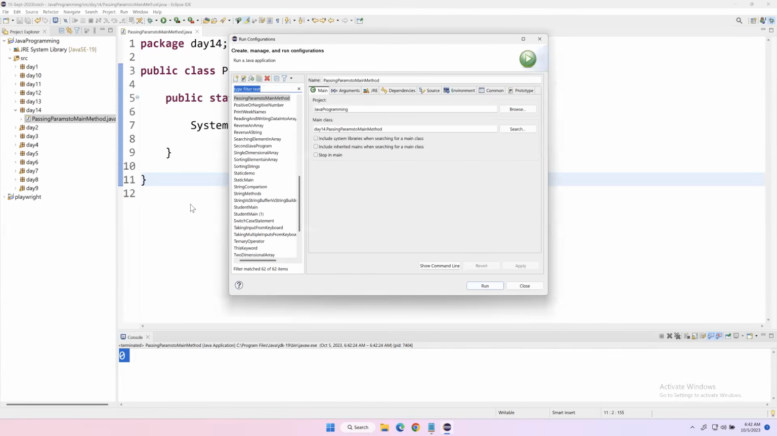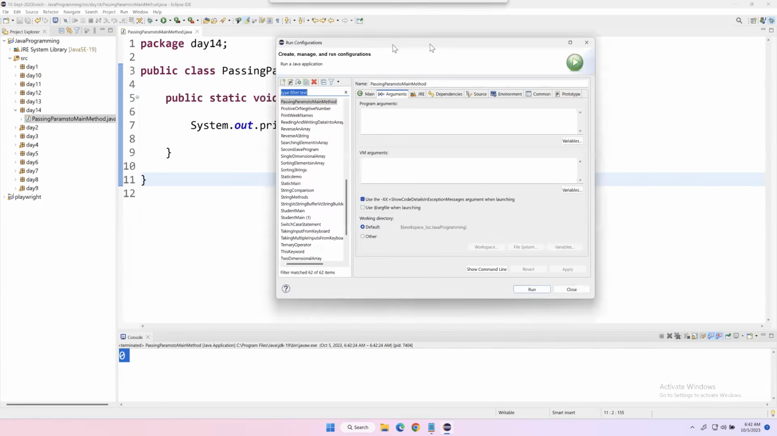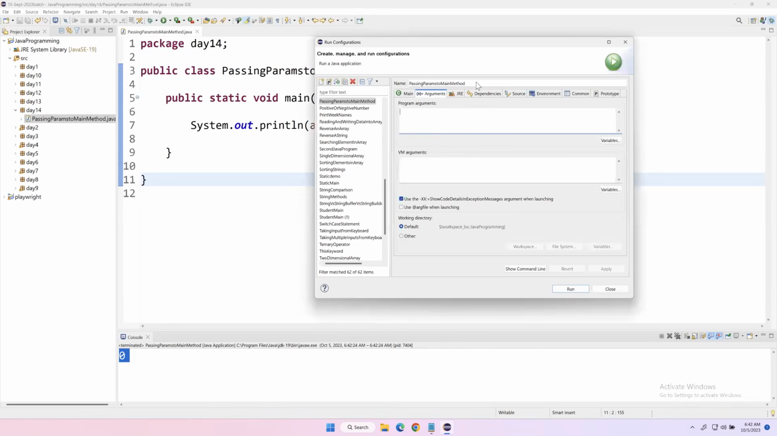In the run configurations, you can see one tab called arguments. Here you have to pass parameters, so I'm passing multiple strings. Welcome is one string. After a space, 'to' is another string. Space, Java, another string. Space, Selenium. So how many strings have I passed? After a space, it is considering another string. Totally 4 strings: Welcome to Java Selenium.